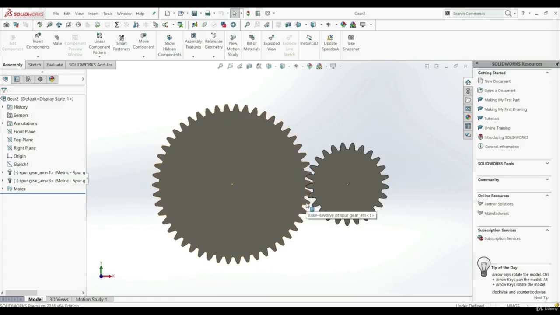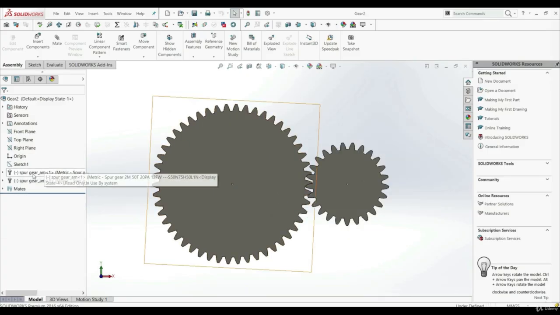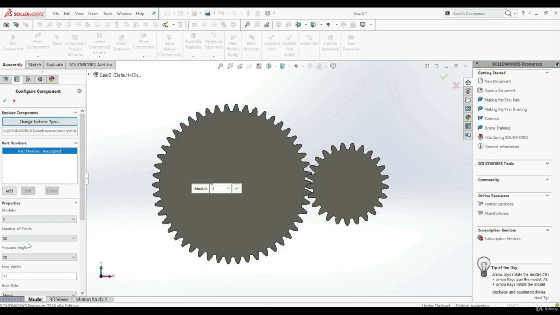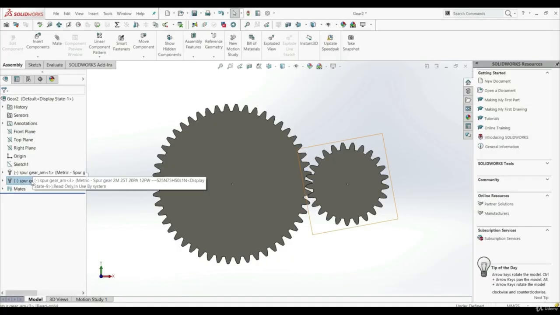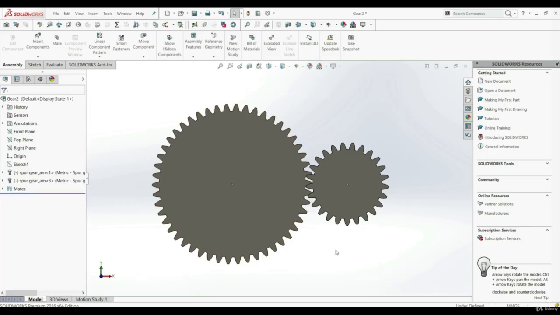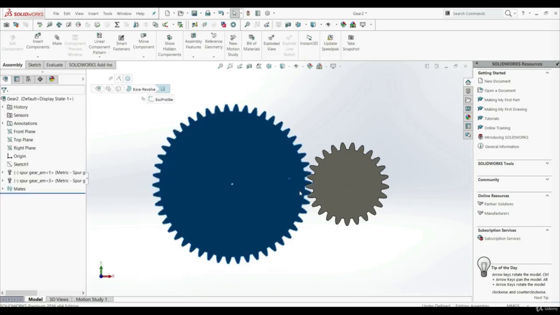Now let's go to another example. So here we have 2 different parts. We have the bigger gear and the smaller gear. If we go here to gear 1, let's go edit toolbox components. So this one has 50 teeth. Let's see the second one. Right click, let's go edit toolbox components. And the second has 25 teeth. Let's click OK. Now let's try to move the bigger one. Let's try to rotate.